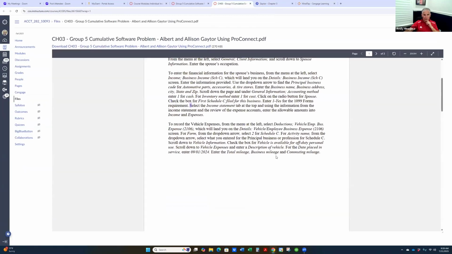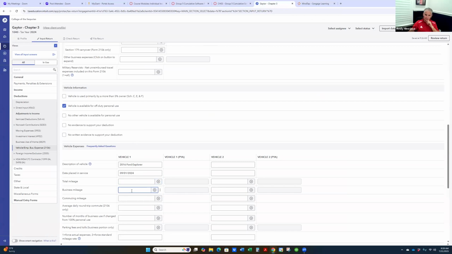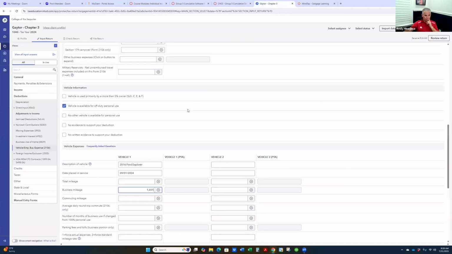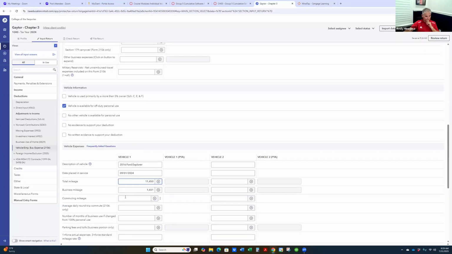Enter the total mileage, the business mileage, and the commuting mileage. That information is provided in the textbook. So business-related mileage was 1,651. The total mileage is 11,450. And 5,000 was spent on commuting. Okay, I think we have it.